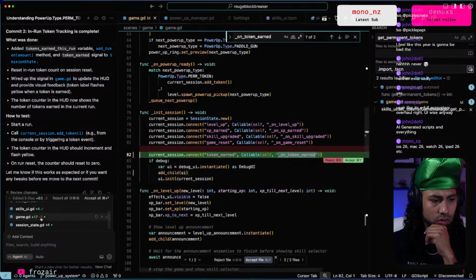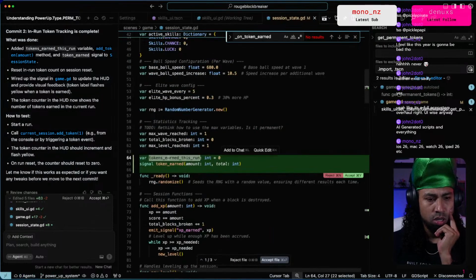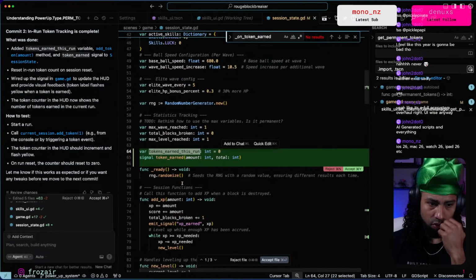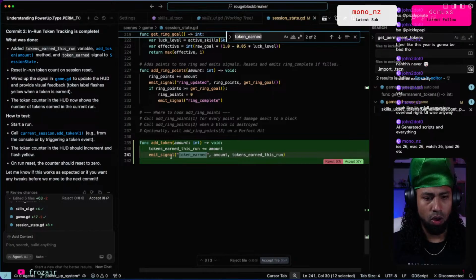There you go. All right, let's accept all of these here. I think these are good. Session state tokens earned. This run is different though because, all right, this is the problem. This is what it's saying.